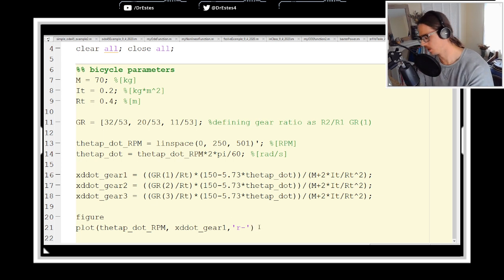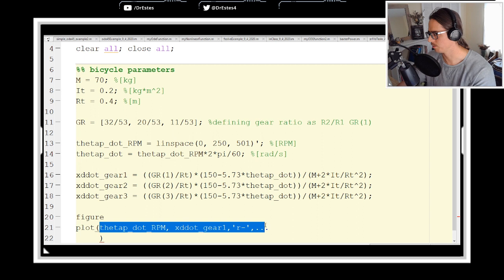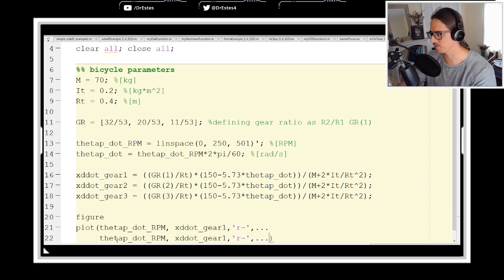Okay. Now just to save space, I'm gonna use this dot dot dot, and that allows you to continue on a separate line. I don't know if you guys knew that, but it's nice if you find that some of your lines of code are just running way off the page to the right. Why did I choose 501 for the linspace? I just wanted to densely cluster some points in between 0 and 250 to make my graph buttery smooth. I mean, it might be overkill, but okay.